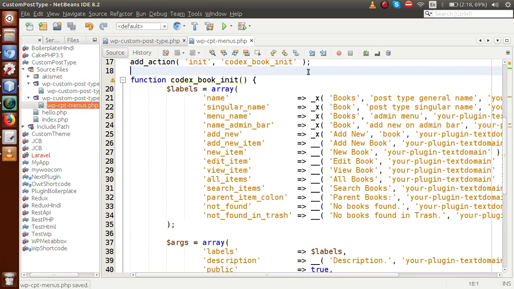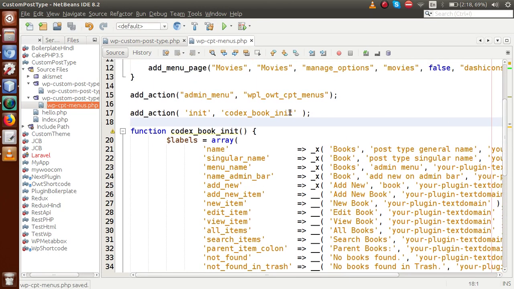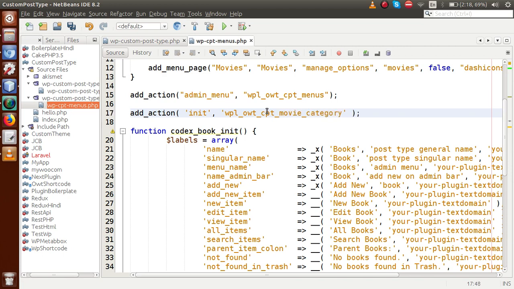So first of all, we have to change the name of the function. Let's say WPL or WT CPT, and let's say producer, or let's say movie categories. Okay, movie category. So this is the callback function. I'm going to copy and paste it here.